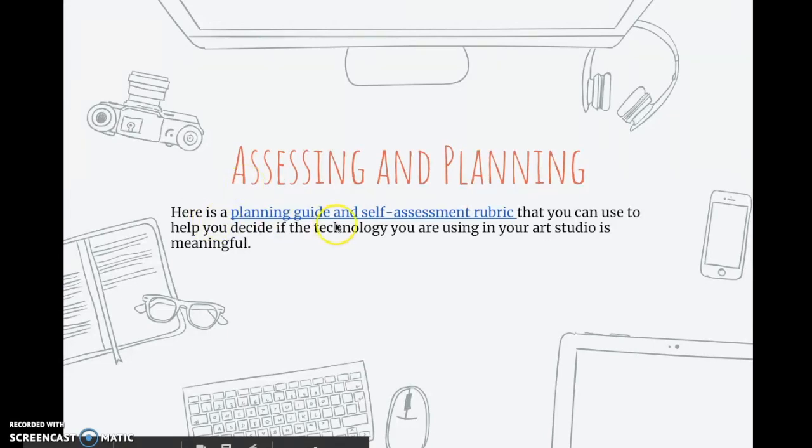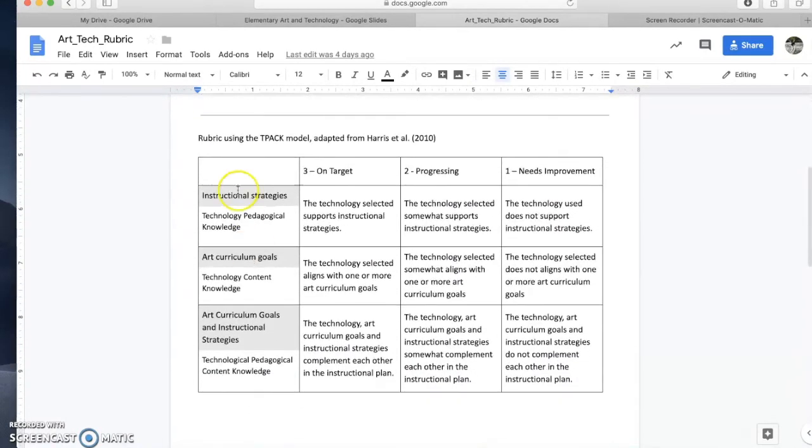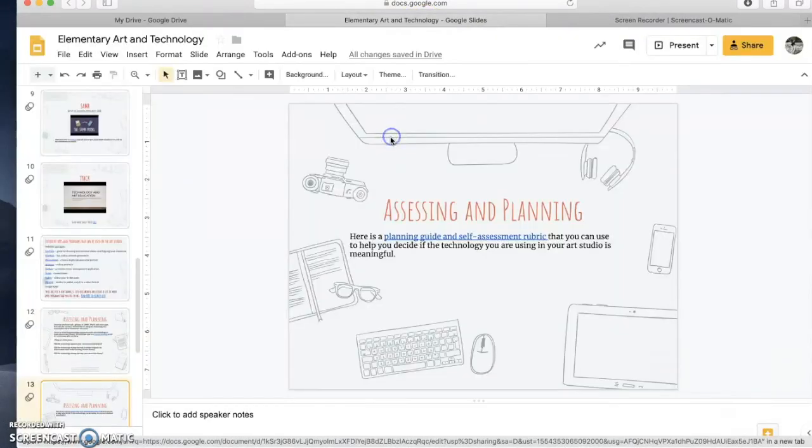I also created a planning guide and self-assessment rubric that you can use to help you decide if the technology you are using in the art studio is meaningful. If we click on there, there are some questions to help guide you with planning, and a little bit more on the TPAC, and a little rubric to help you decide if it is meeting your goals or not. I used a 3-point rubric just because our school grades with a 3, 2, and 1, so I was just following what I use on a daily basis.